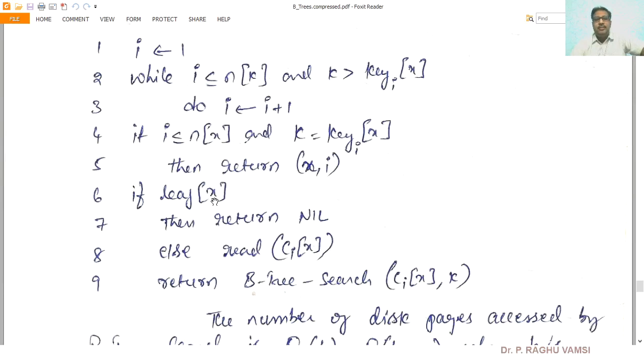If it is a leaf node, that is you have gone directly to a leaf node and you didn't find anything there, then return nil or null. Else read the child node where you want to search the element. So c i of x, and that particular child node will be again passed to the recursive call of B-Tree-Search c i of x, comma the key element that you are going to search.